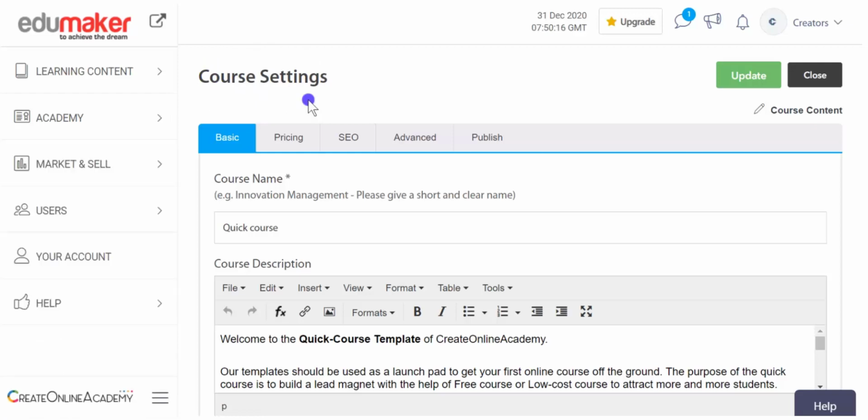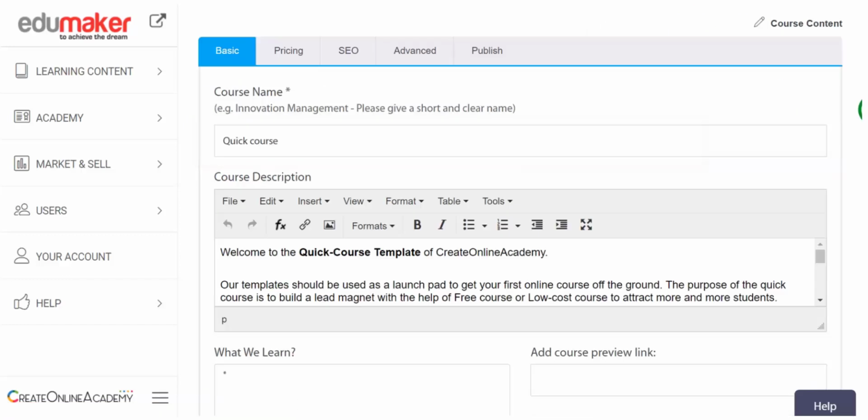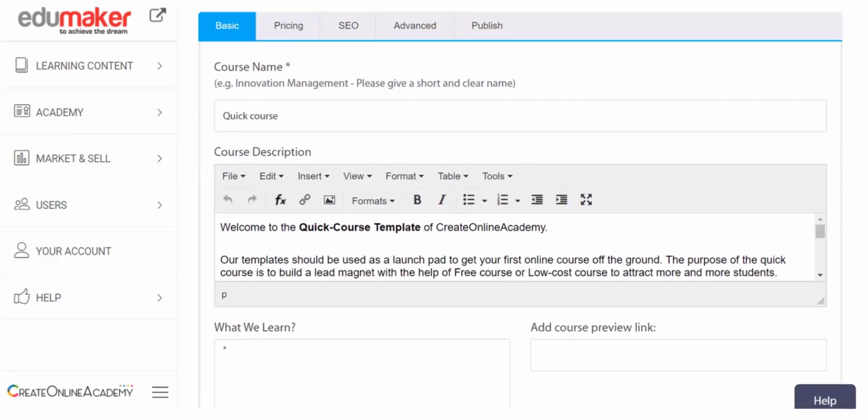Now in the course setting, we have 5 tabs: basic, pricing, SEO, which means search engine optimization, advanced and publish. The content which will be filled in the basic and the pricing tab will be visible in the landing page of the course, which is publicly visible, and you can see it simultaneously while editing the basic tab.